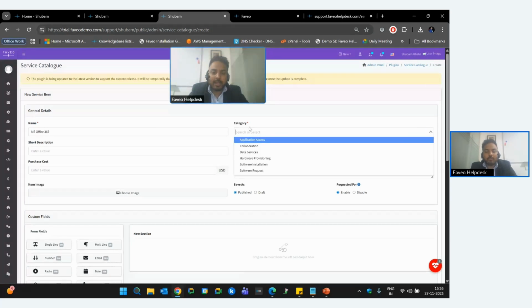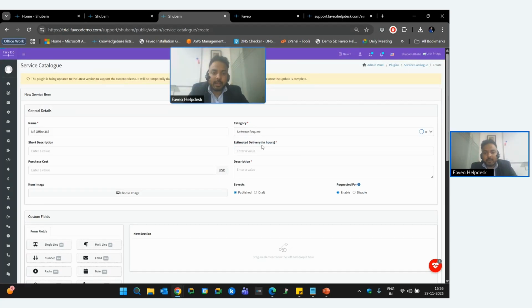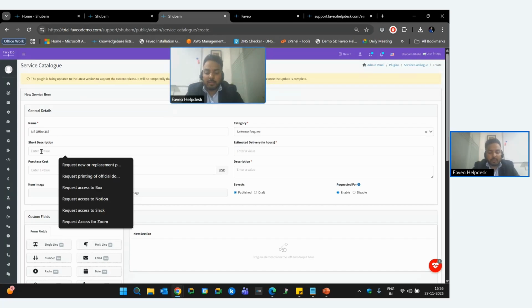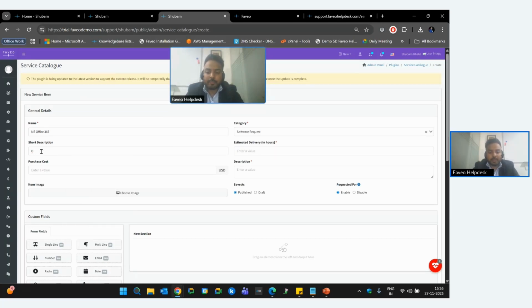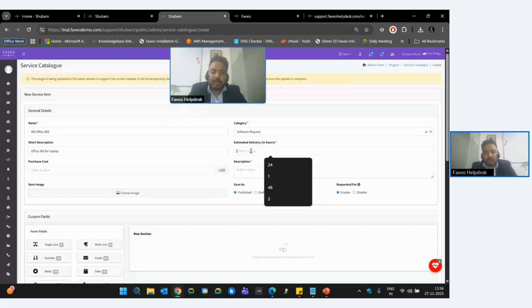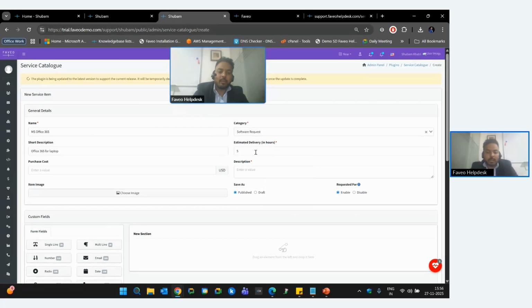The category this item is linked to, I created software request. Here it is, I linked it with this particular category. Short description: Office 365 for laptop. Estimated delivery: if you want to deliver this particular license based on your organization's standardization SLA, you will mention it over here. For now I'm using 5 hours.